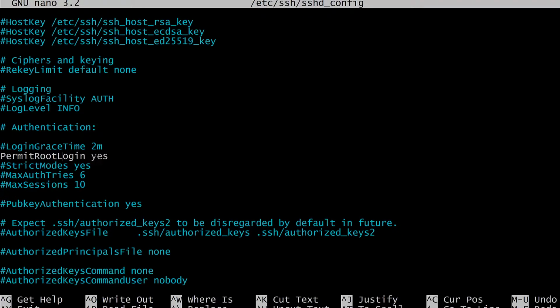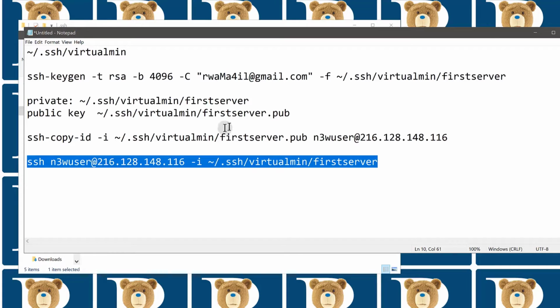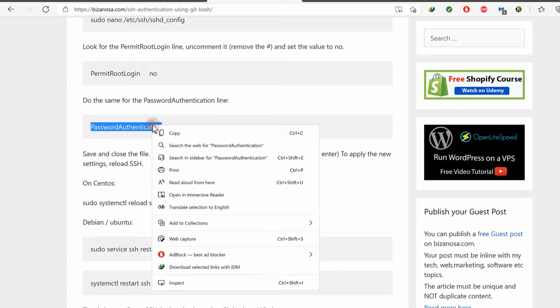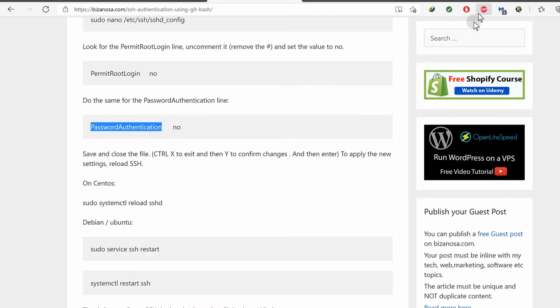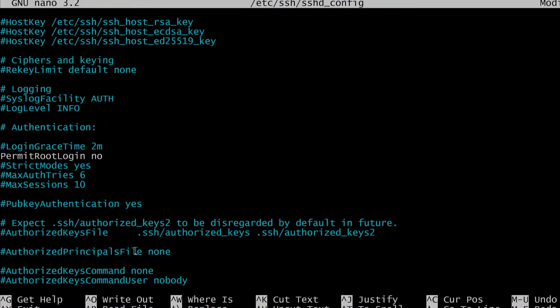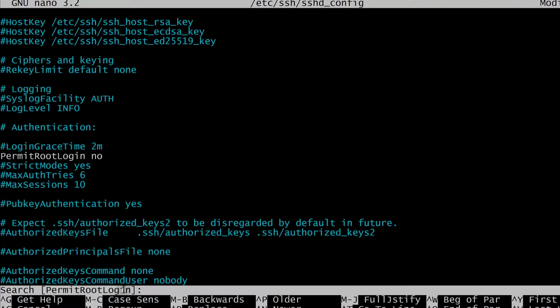We don't want the root user to be able to log in via SSH. So I'm going to change this one to no. And then the next step again is I need to disable password authentication. So if someone doesn't have access to our keys, they will not be able to log into our server, and that's what we want. We only want people to be able to log in using the key that we set up.